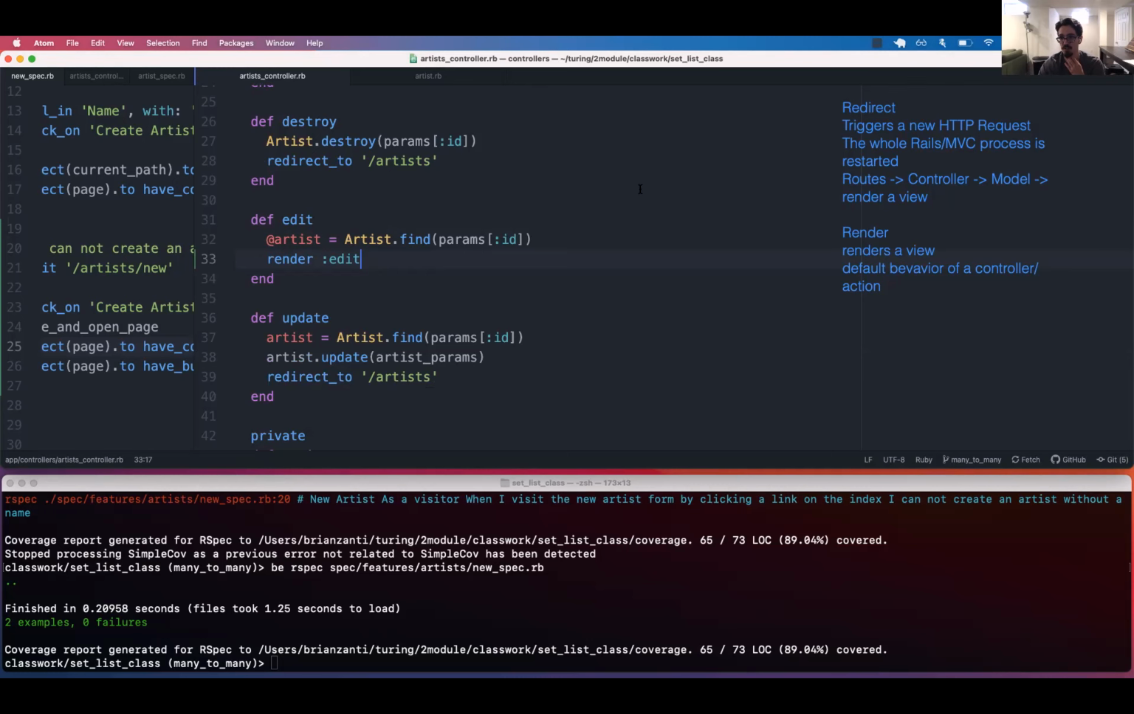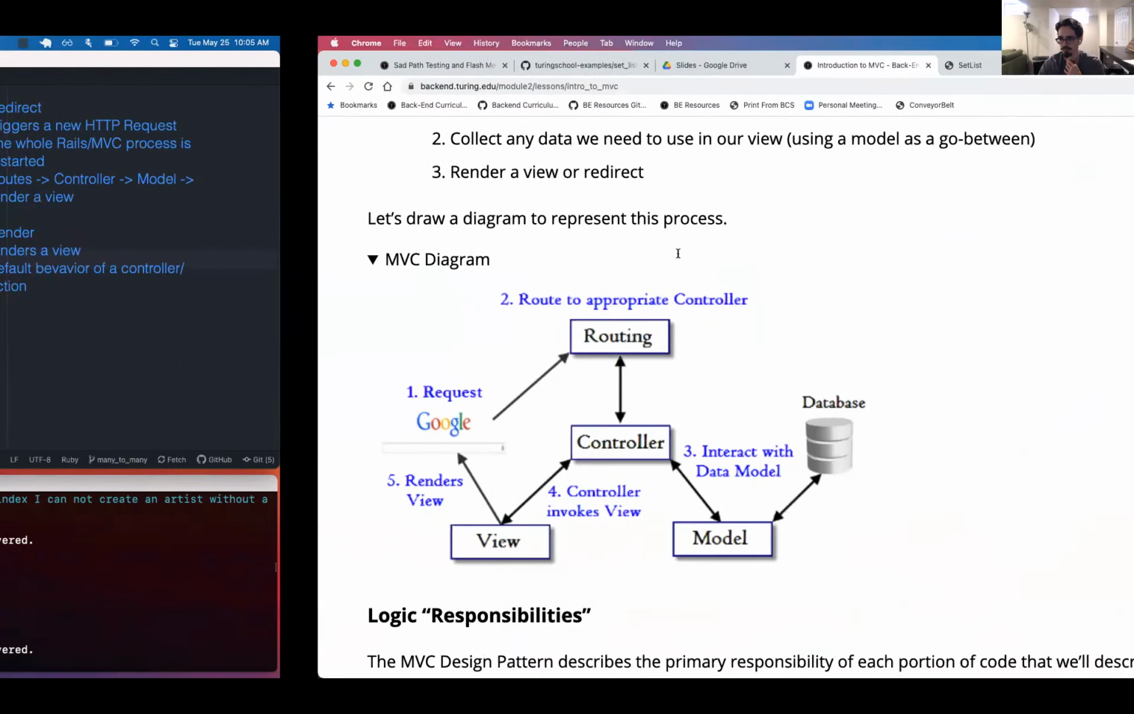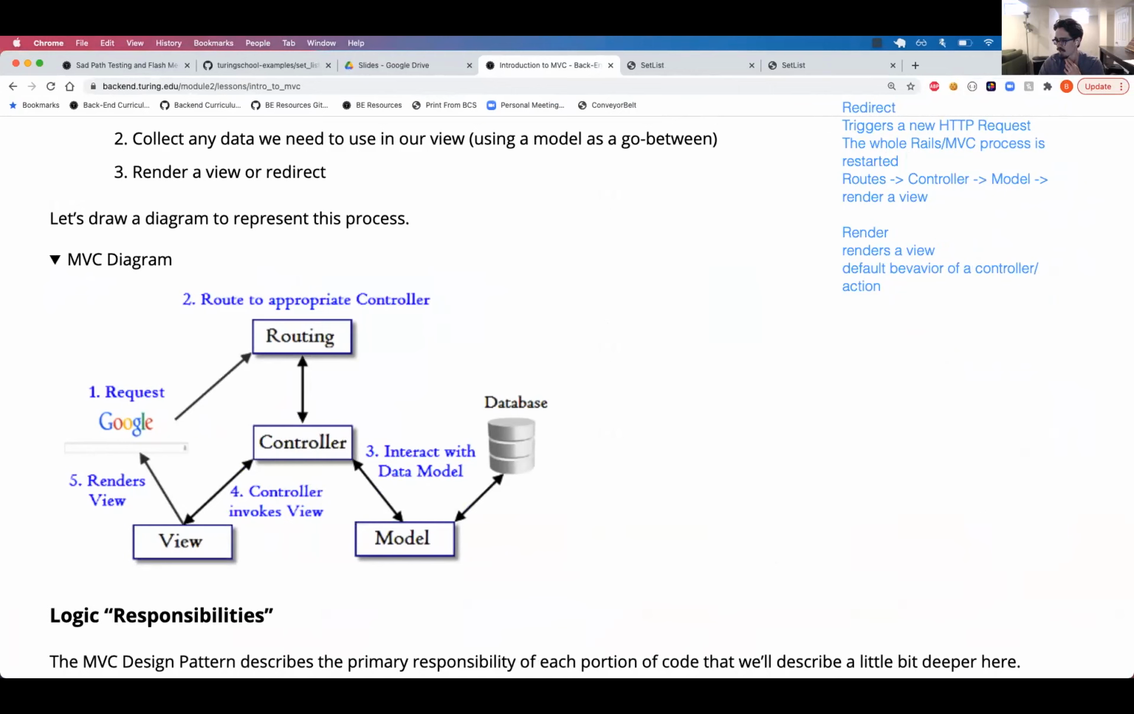Versus redirect restarts this whole HTTP request cycle. So if I go back over here to my diagram, let's visualize what that's going to look like. If I'm redirecting, I'm in the controller, I say redirect, and that essentially skips the view. So let me be very explicit here. This is for a redirect. For a redirect, we are not rendering a view. There's no rendering that's happening. Step 5, step 4 do not exist.